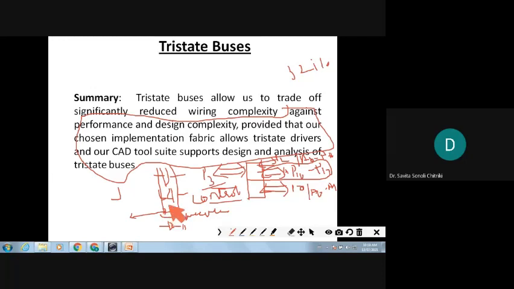All this additional circuitry is okay when we go for high-end designs, right? So that is the summary of tri-state buses. Is it clear to you all? Yes, ma'am.